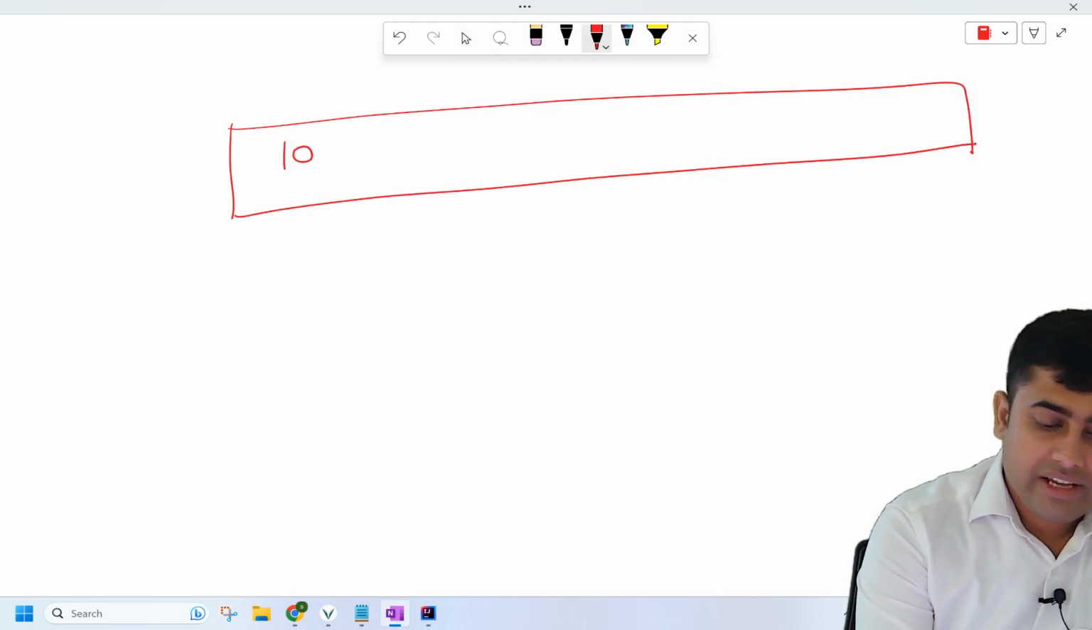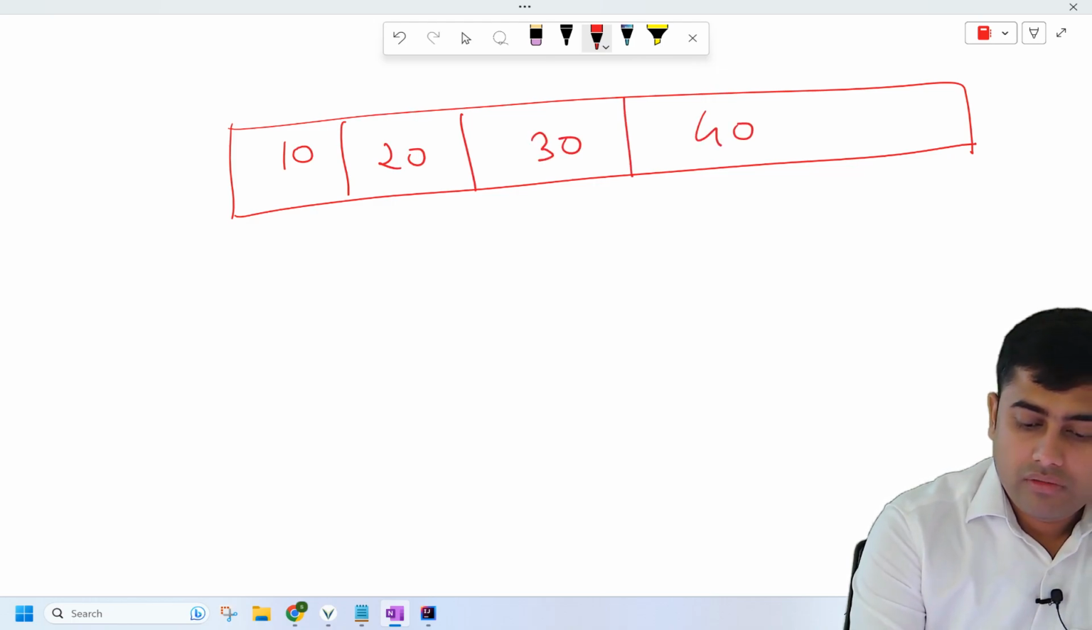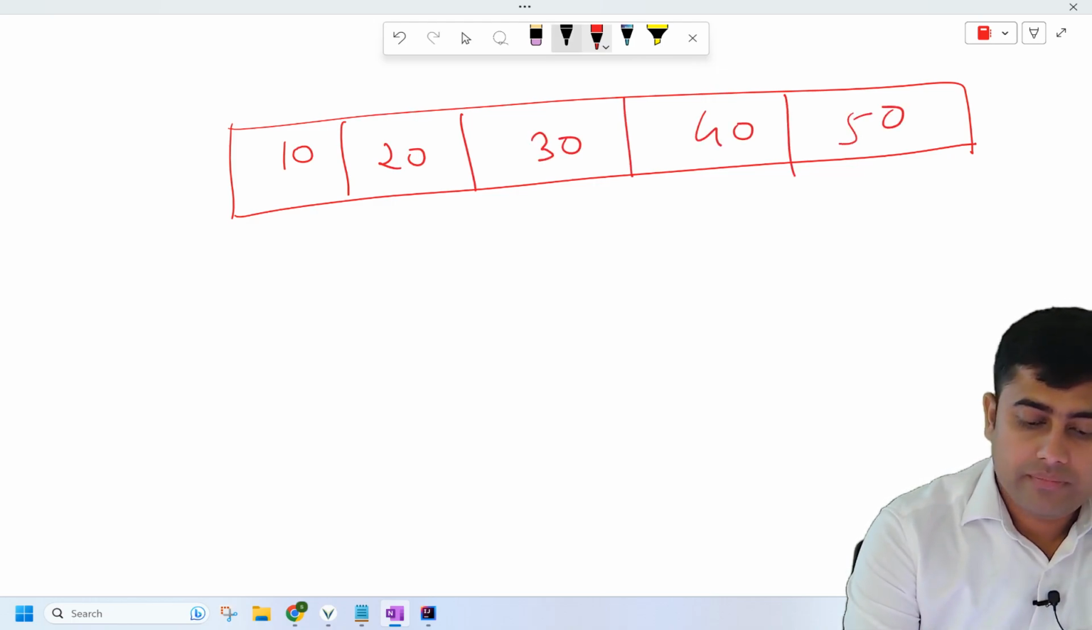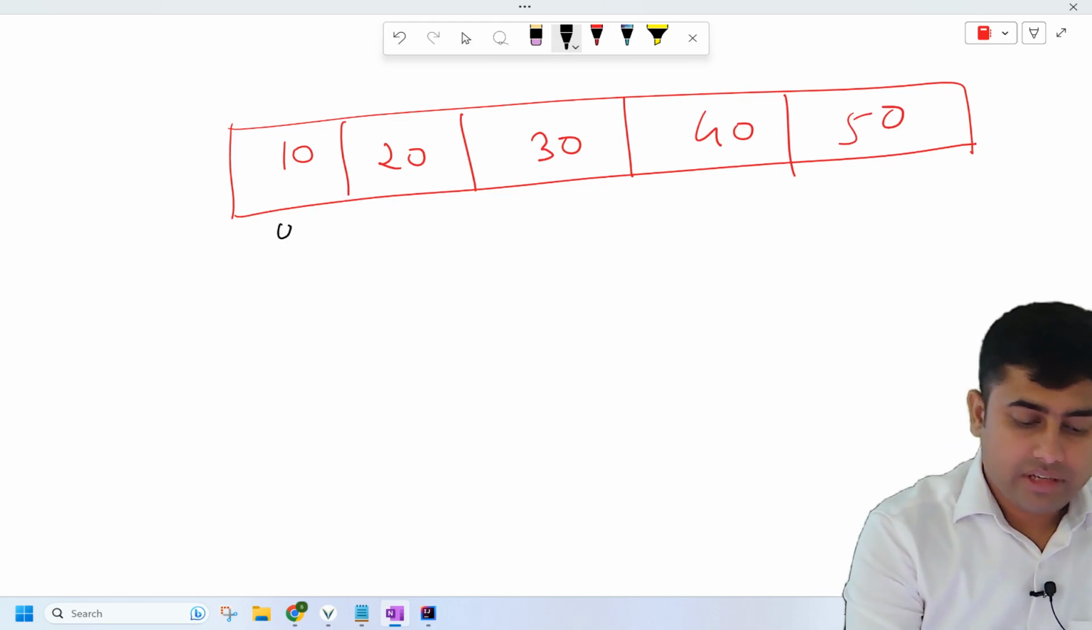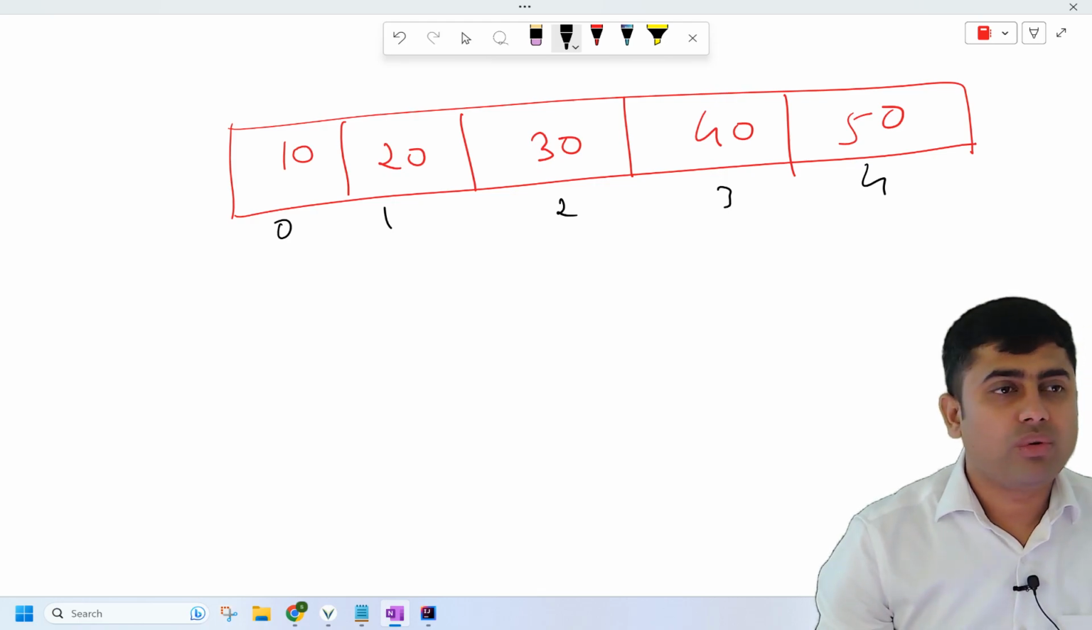So I have 5 elements: 10, 20, 30, 40, 50. Now I have these indices 0, 1, 2, 3, 4. So what do you have to do? We have to do just swapping.